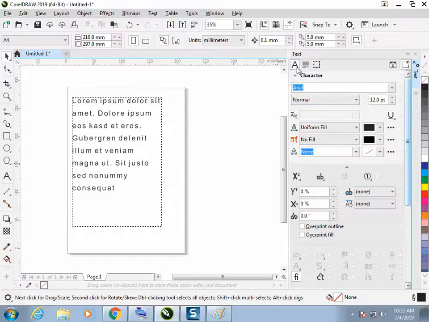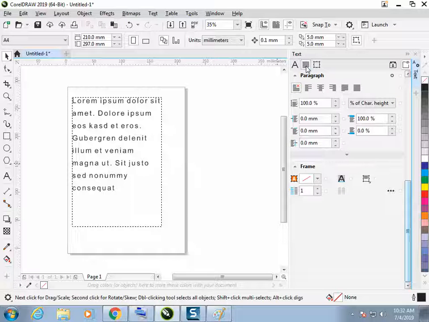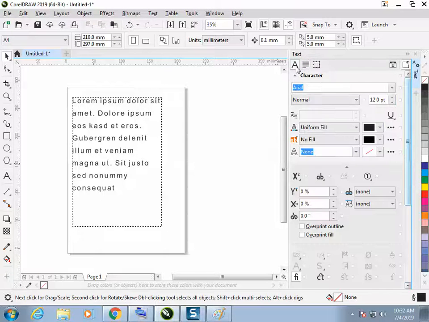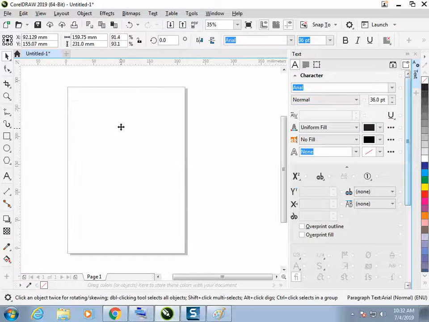So here, I click the character property. Then we switch to the paragraph. This much of things are paragraph properties. So let's start with the character property. Here, font family, style, size, underline, and bounding box. So these are the properties of the text.